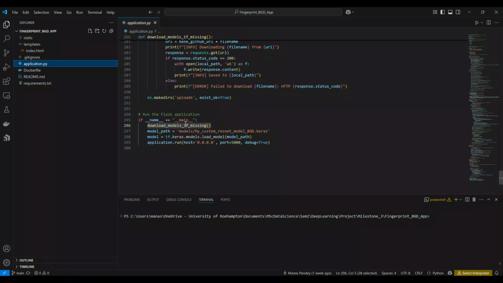The main section of this Python file is the main method, which runs when we start the application. This is the entry point where the application gets loaded, and when it is getting loaded, it will download the models if they are missing, and then start the application, hosting it on this IP, which is the localhost, and the port, which is 5000.